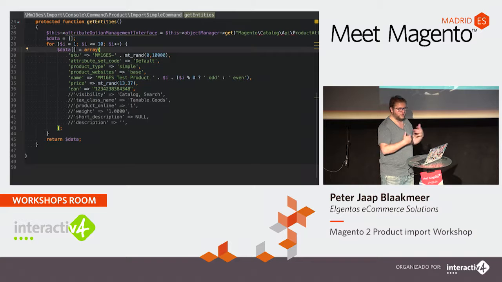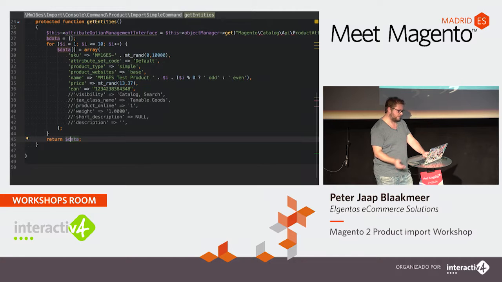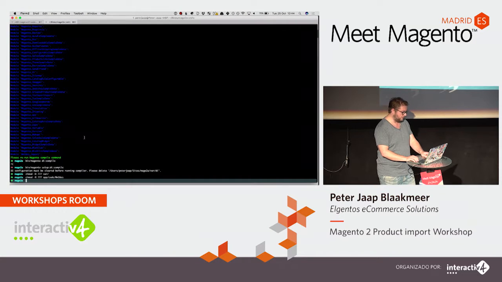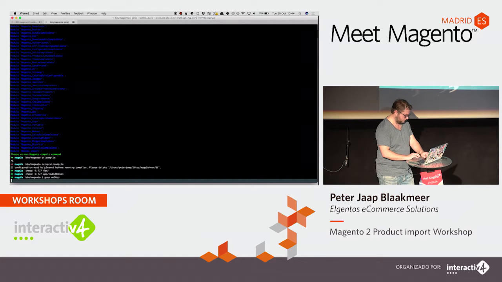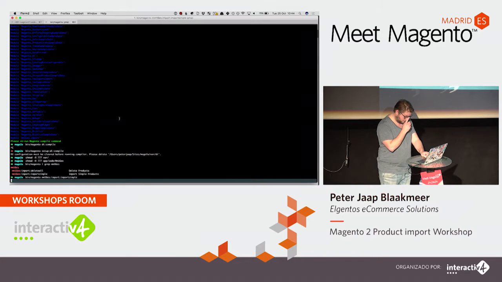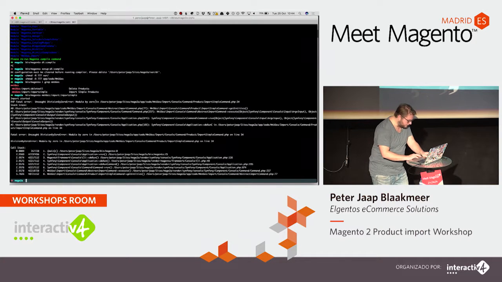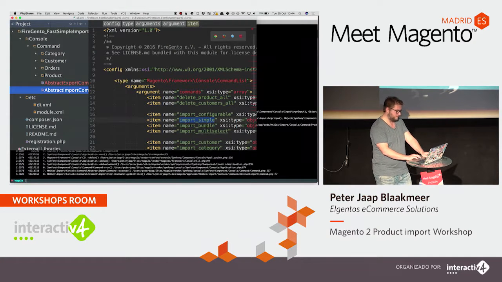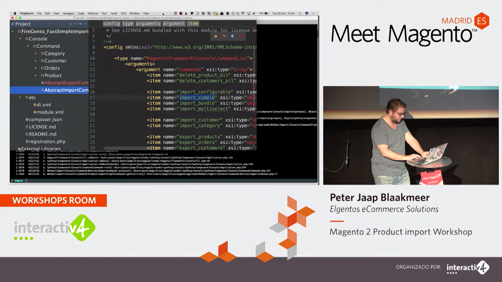So now it will just create 10 random entities for me and will return the data to the fast simple importer, which will then return it to the Mage import export, turn it into CSV, process it, and then hopefully they will be imported. So let's try. Bin Magento MM16ES import simple. Import started, and an error. Modulo by 0. Not the fancy little thingy I tried to do.